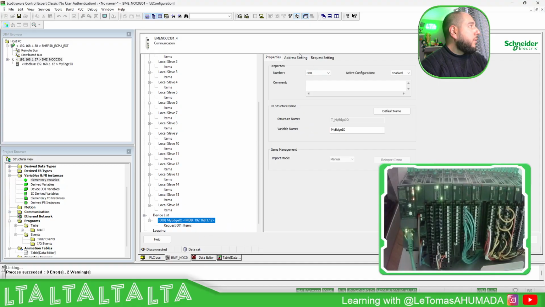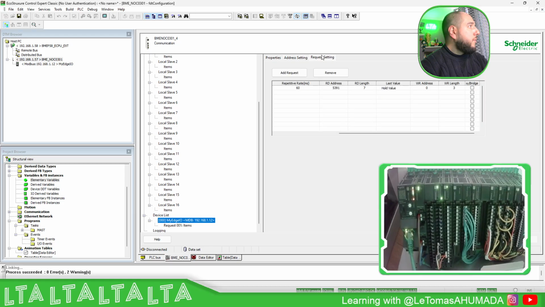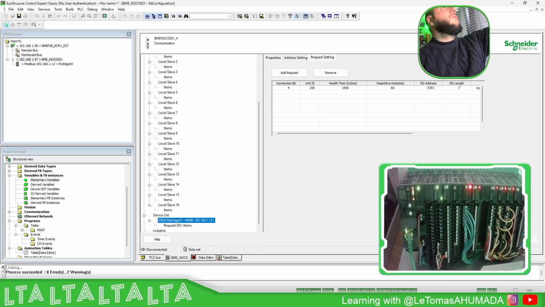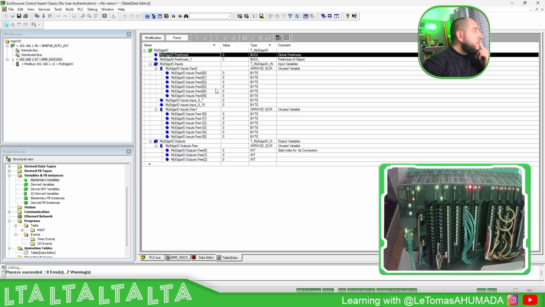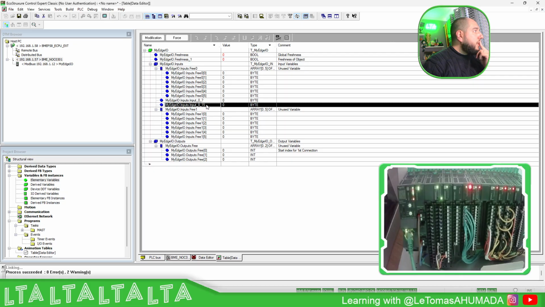So 112, 12, 9, 4. This should be working fine. Communication. I need to remove this one. Interesting. Let's see what happened here. I should be able to see this.